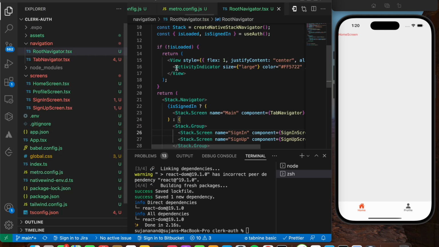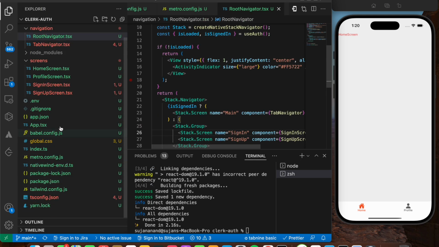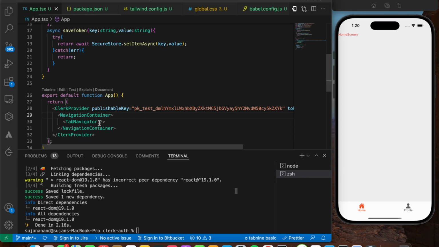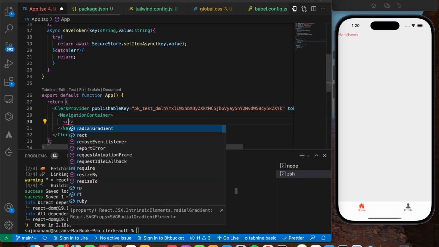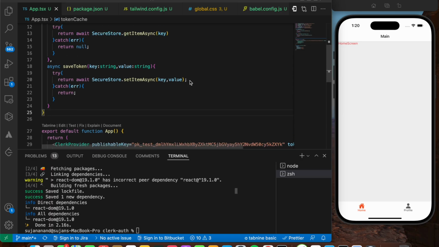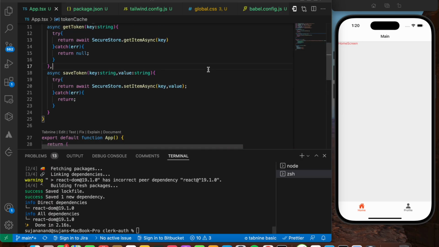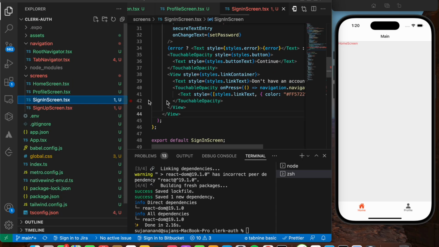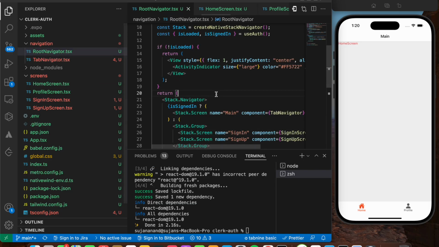Now let's try to render the root navigator instead of the tab navigator that's present over here. So I'm going to say root, save. We should be seeing the login screen. Okay, not sure why it is not being shown. Okay, not sure why it is actually not showing the sign up or sign in screen. Let's come back to the root navigator over here.